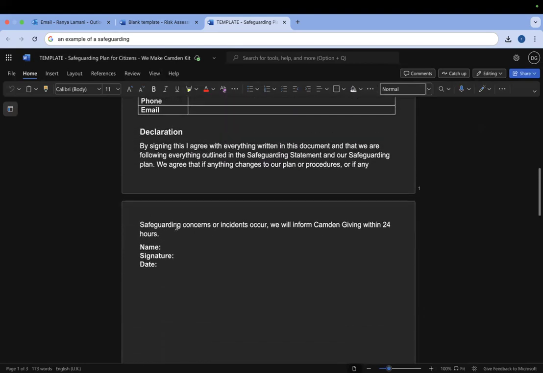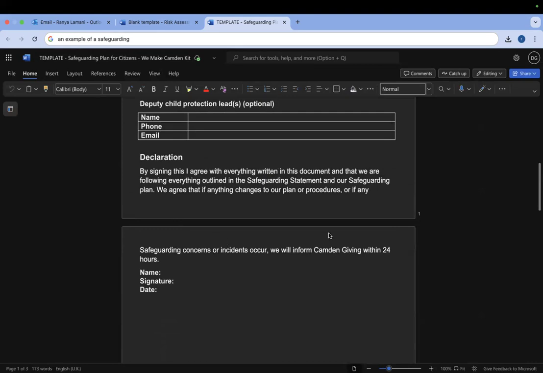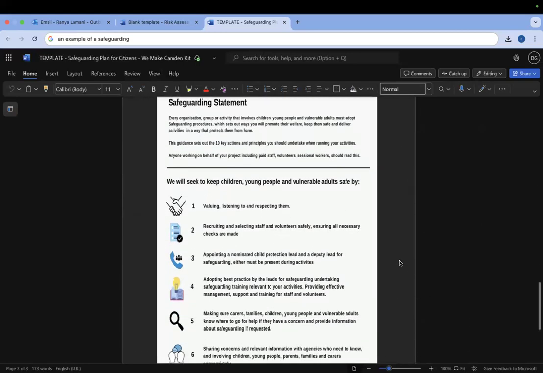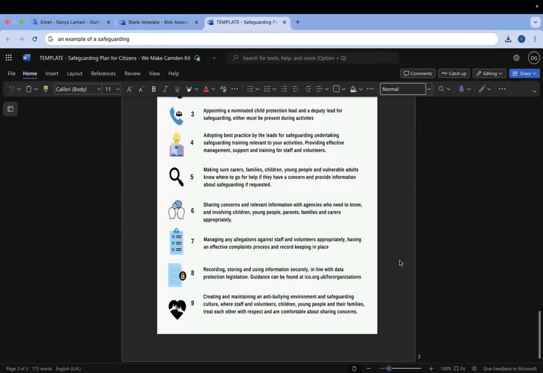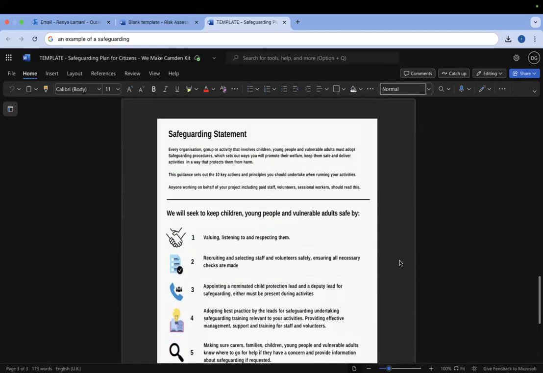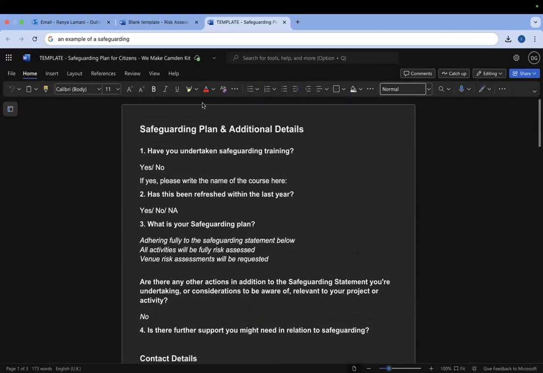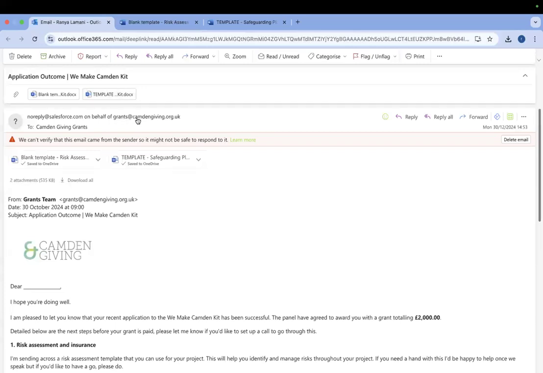And please, if any safeguarding concerns or incidents occur, you will inform us within 24 hours. We do have other things in place to hopefully make sure it doesn't come to it, but if you ever need anything further, then we are here to help you with that. And this is a safeguarding statement. Please take some time to read and go over it and understand it. If you have any questions at all, please let us know. And like with the risk assessment, you're going to save, obviously have to fill it out, and then just email it back. You can email it to Grants at Camden Giving.